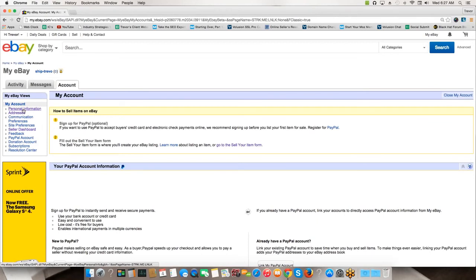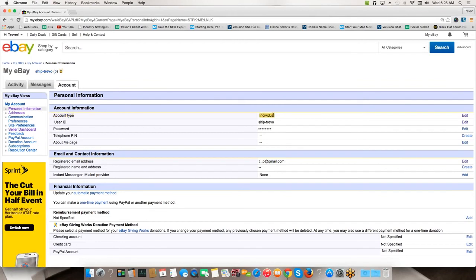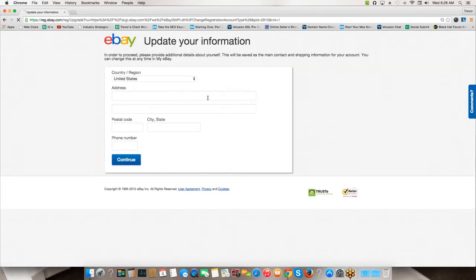But for the time being, if you come right over here to where it says account, I'm going to click on that, and then if you click personal information right here on the left, it takes you into a screen that looks like this. Now, you're going to see account type right here. I've got an individual account type. I suppose if I wanted to make this affiliated with my registered business, then I would hit edit right here and I could change this to a business account. In fact, it would be as easy as clicking edit.